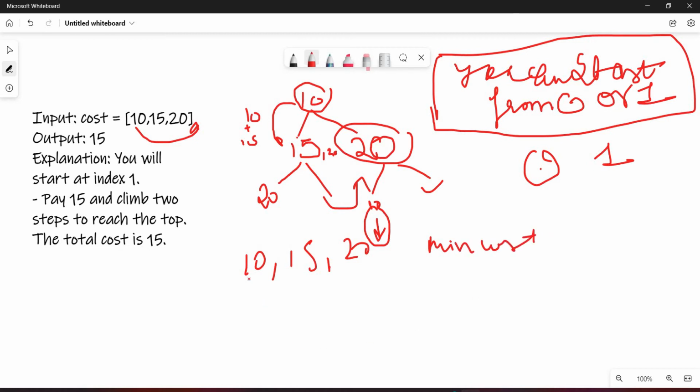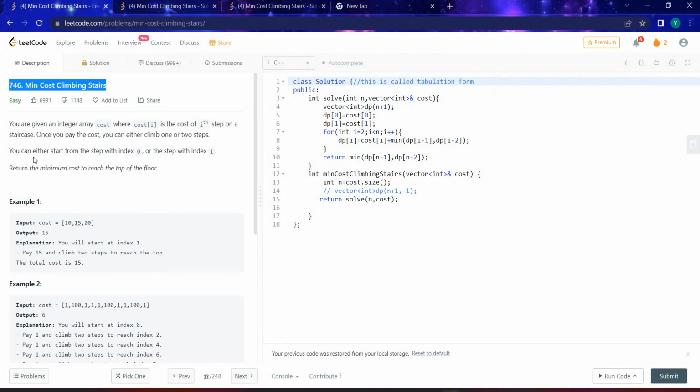And we have to find the minimum cost for reaching the top of the floor of a building. Also, they have said you can either start from the step with index 0 or the step with index 1, so we have to take care of this case also. The answer may come from index 0 or index 1. And you can climb either one or two steps.